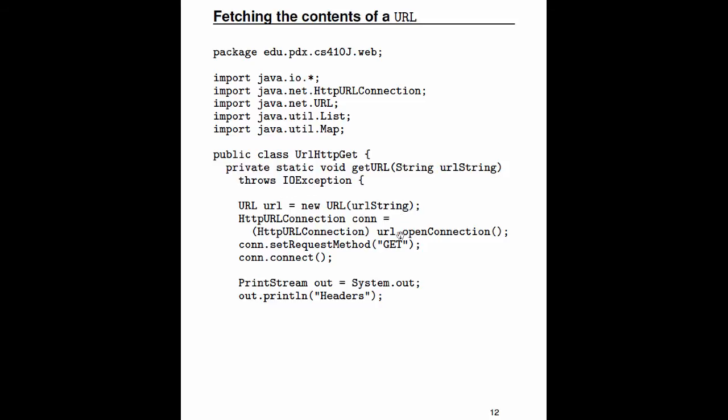Once we have the URL, we'll simply call openConnection. This will return us a URLConnection, which we'll cast to an HttpURLConnection. We'll say that, hey, I want to do a GET request of this URL and call connection.connect. Then we're going to print what's the response back to our request to standard out. So first we'll print out the headers.